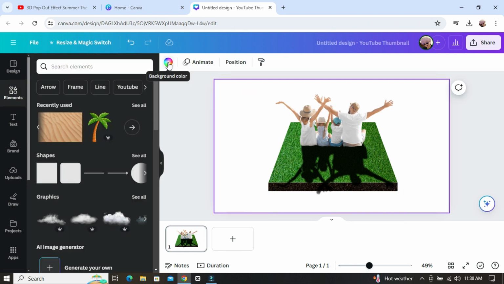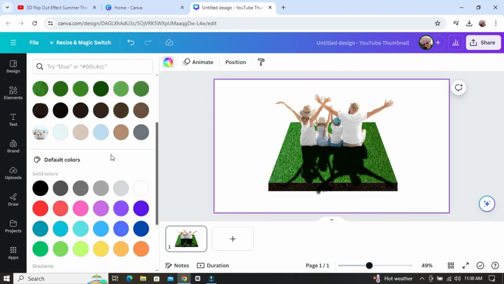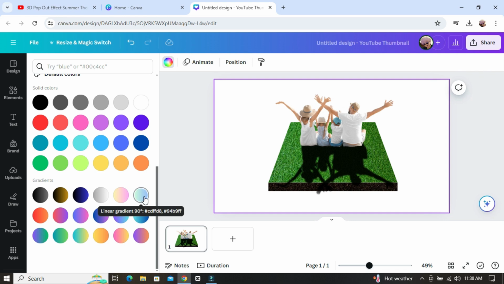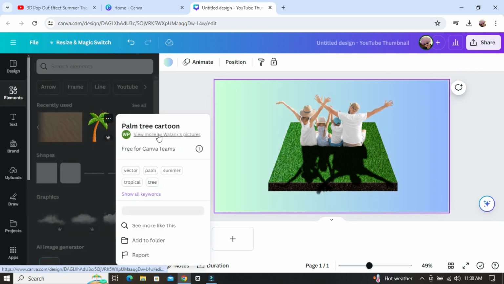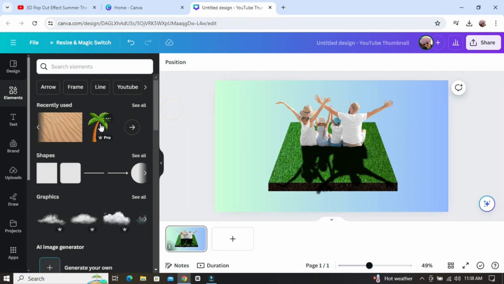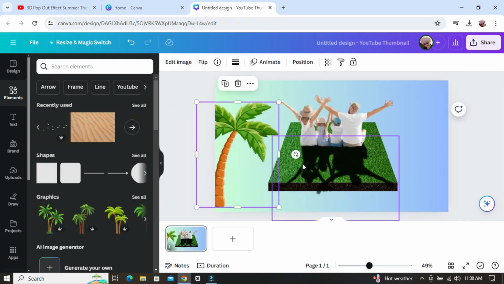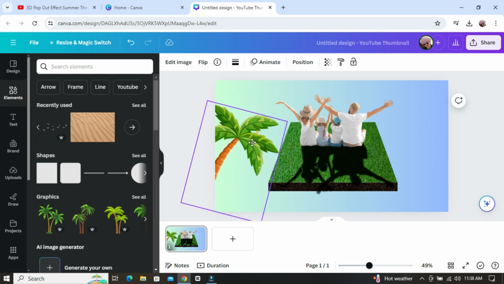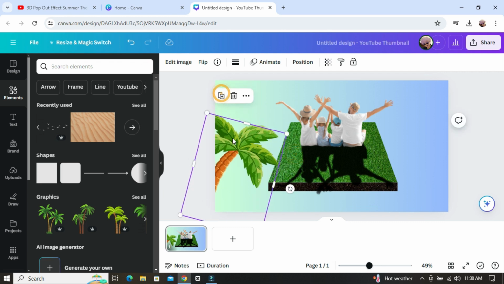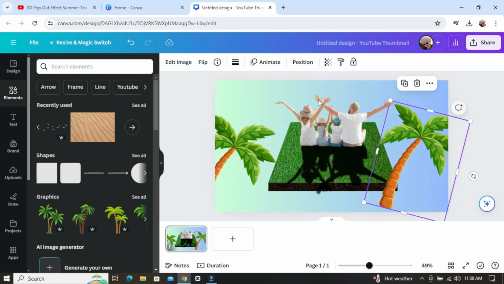Then click on the background image and go to Color to choose any color. I usually choose blue. Next, go to Elements and add the palm tree. Then, take the tree and add it to the right side. After that, duplicate it and add it to the left side.